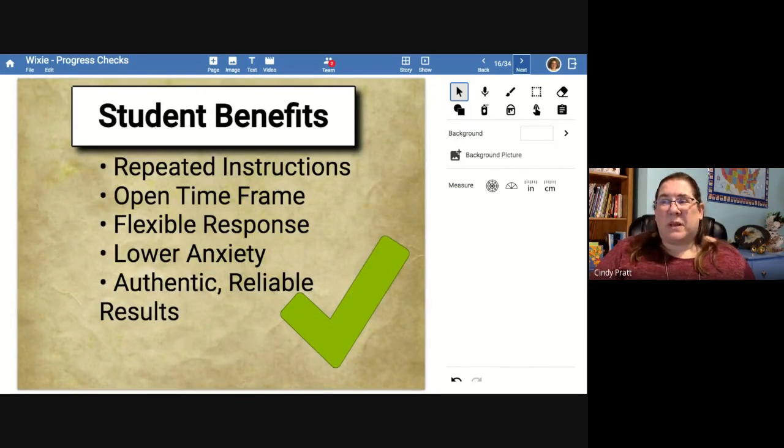So some of the student benefits we've realized are here. They can repeat the instructions over and over again. It gives them that open time frame that they can think through their answer. They can be flexible in their responses. It lowers the anxiety of responding. The testing anxiety is a real thing.